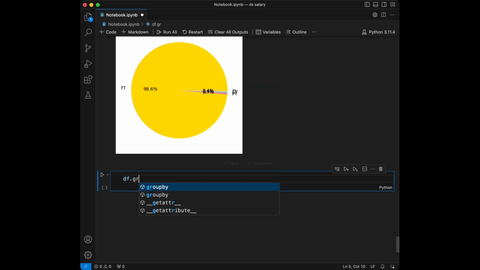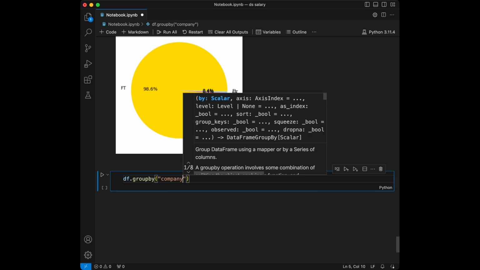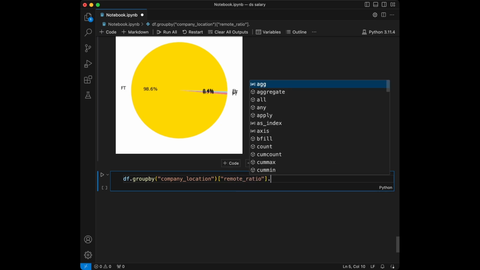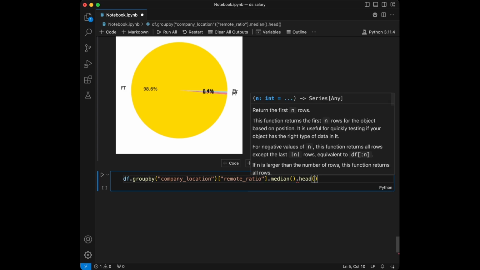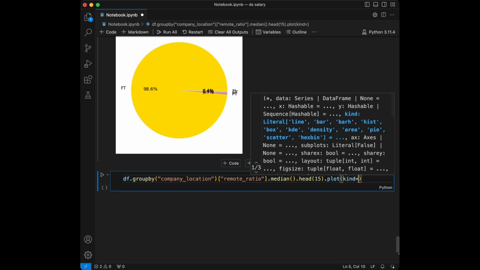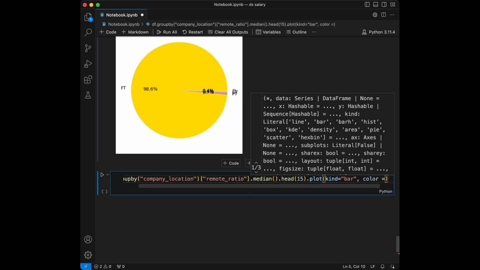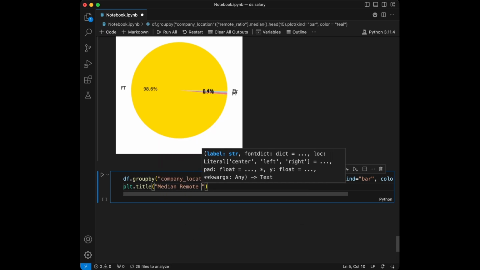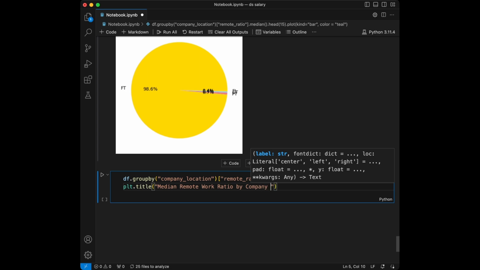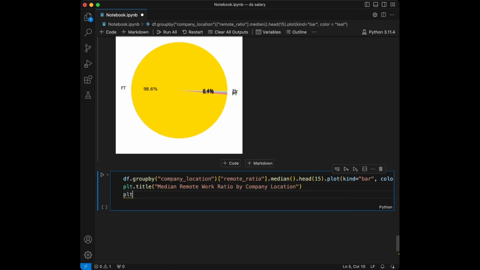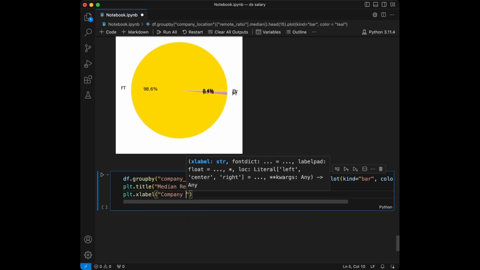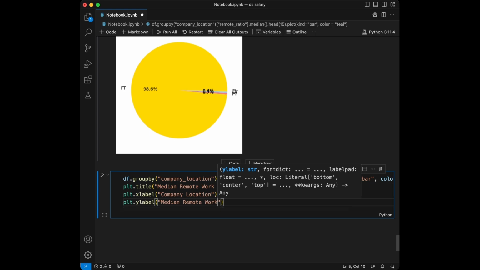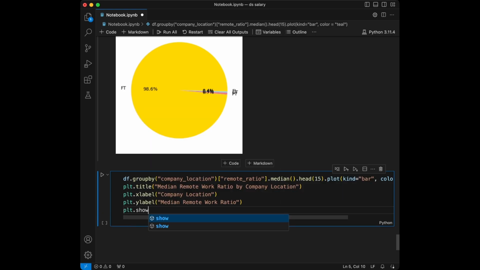So I will say data frame group by, and we are going to group by company location, and we will take the remote ratio dot median, and I will say head, and let's take 15, and I will say plot kind equals bar, and color is going to be equal to, let's say, teal, and we will say title like median remote work ratio by company location, and we will say X label is going to be company location, and Y label as median remote work ratio, and we will say plt.show.